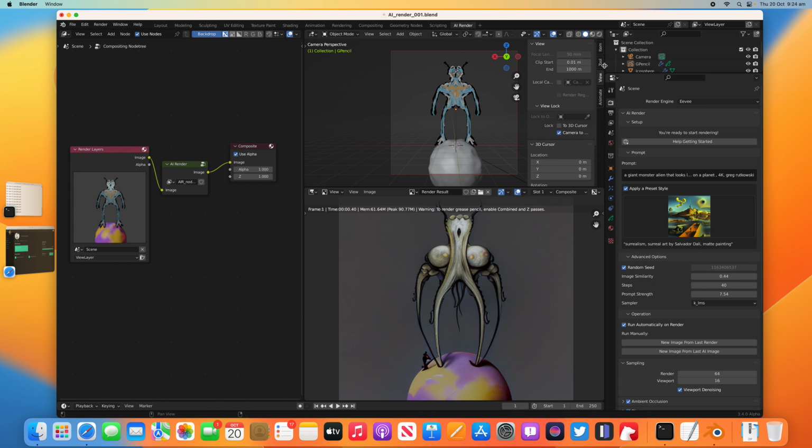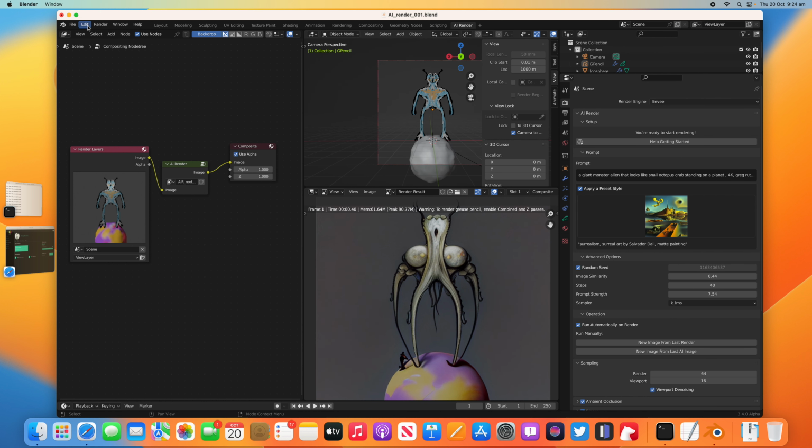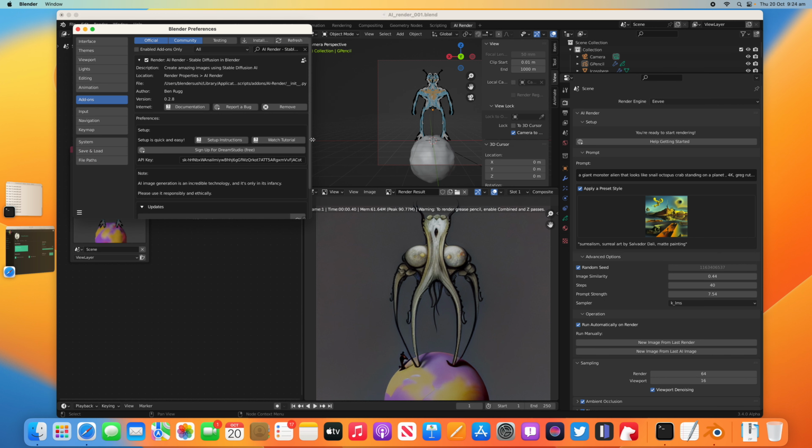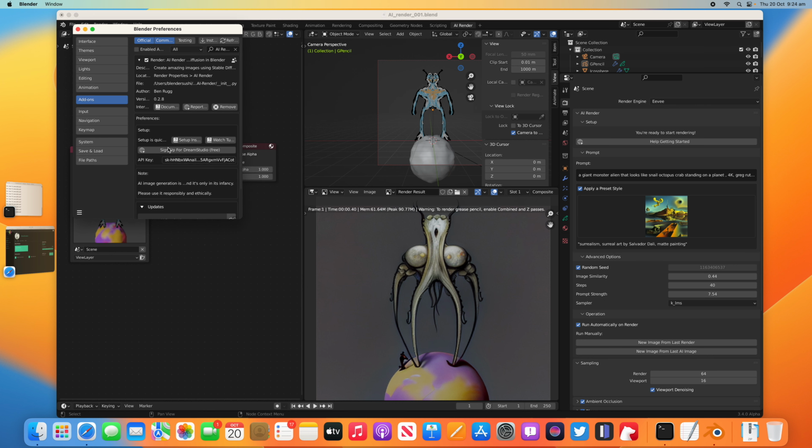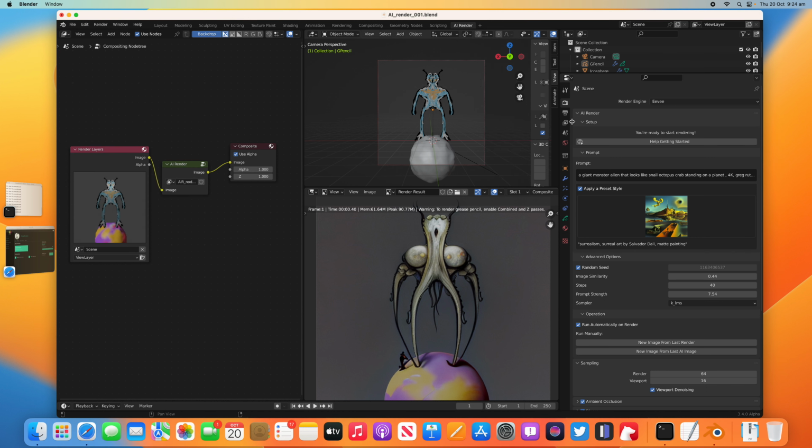Okay, so this is the latest version of AI render, and I already have it installed and it's already connected to Dream Studio. If you look under preference, oops, I think I show my API key. Anyway, I'm gonna change it in a bit. So yeah, that's basically the process.